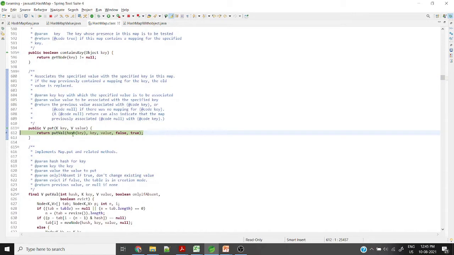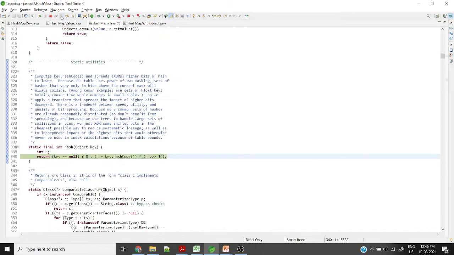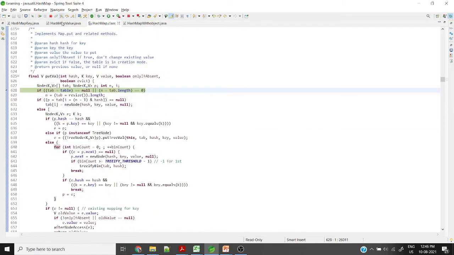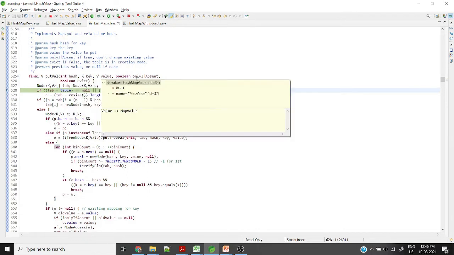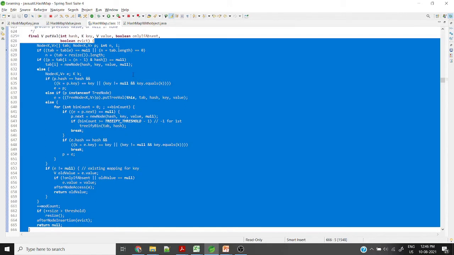See, it came here. HashMap put: this part of the code is calculating the hash of the key. Then the putVal function will be called. Okay, putVal is coming, as I told you: the hash of the key, then the value, then one boolean.